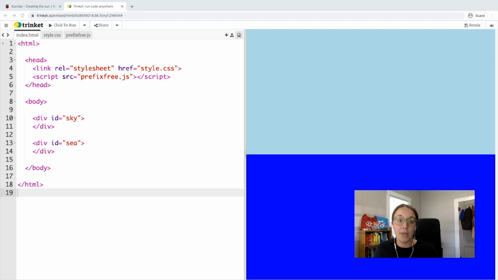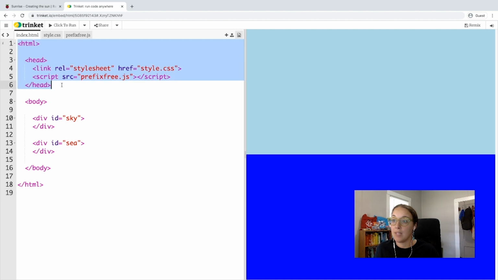So first thing we are going to need to do is add in our sun. So we're going to go ahead and look at the body of our HTML code. We have the first lines 1 through 6. This code is connecting all of our code together. You'll see style.css right here, line 4, and then you'll see prefix free.js, that's right here on line 5, and that's connecting those pieces of code together.